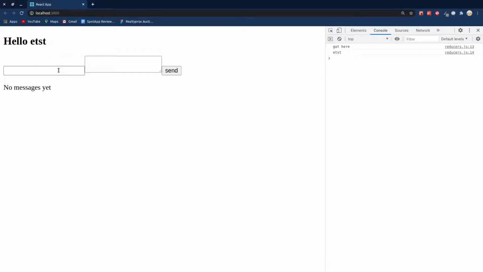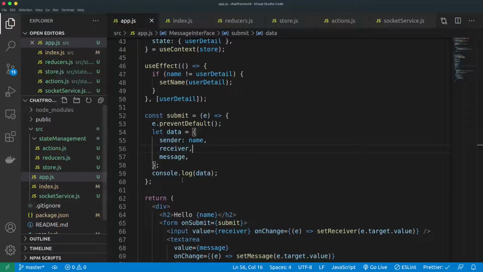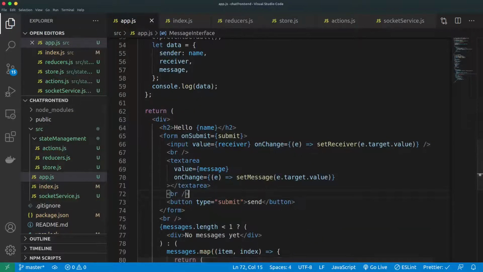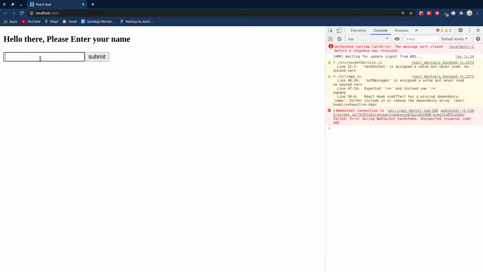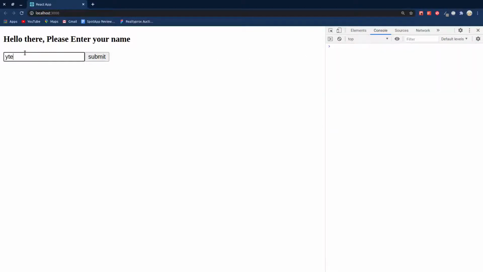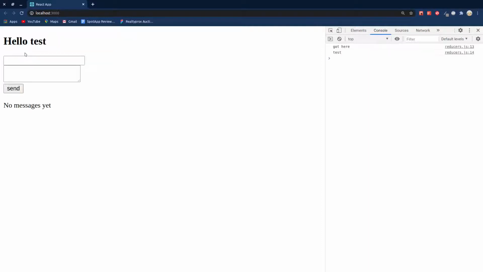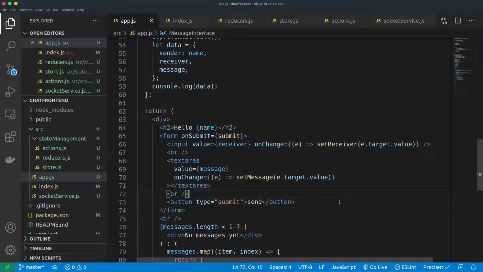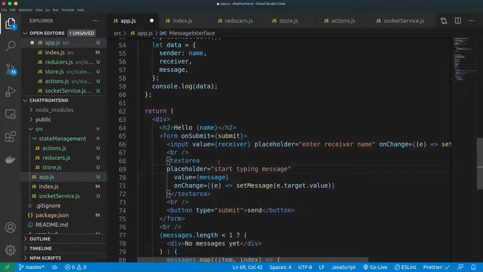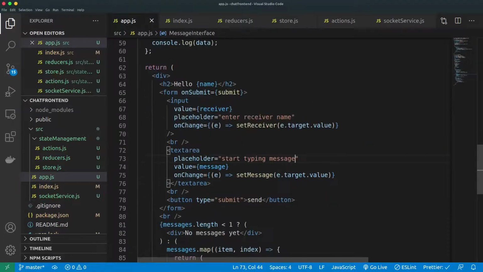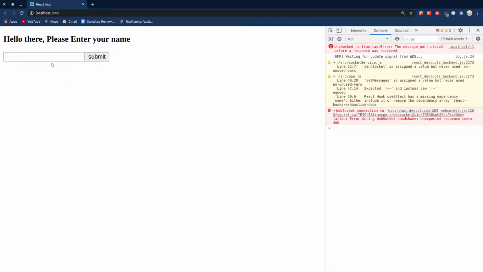Oh, okay. So let's adjust this a little. We're really not designing anything. So with an inclusion of some BR, we should have things formatted well. As you can see, this is the receiver. Let's have some placeholder to tell us what we're trying to do. So I introduced some placeholder for both the receiver inputs as well as the test area inputs so that we can know what we are trying to actually do.